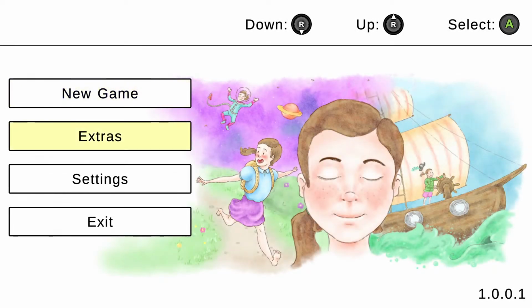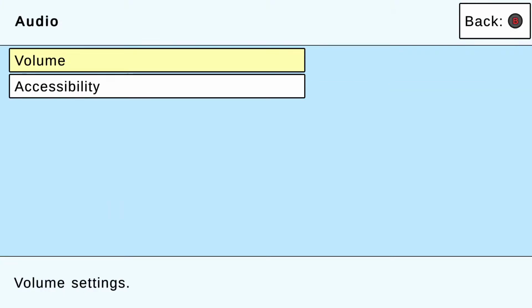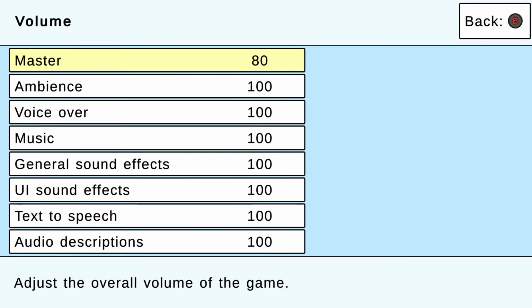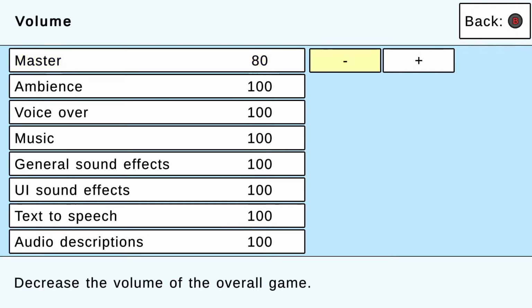1.0.0.1. New game. Extras. Settings. Audio setting. Volume settings. Master. Adjust. Decrease the volume of the close setting. Increase the option increase to 100. Decrease the volume of master.